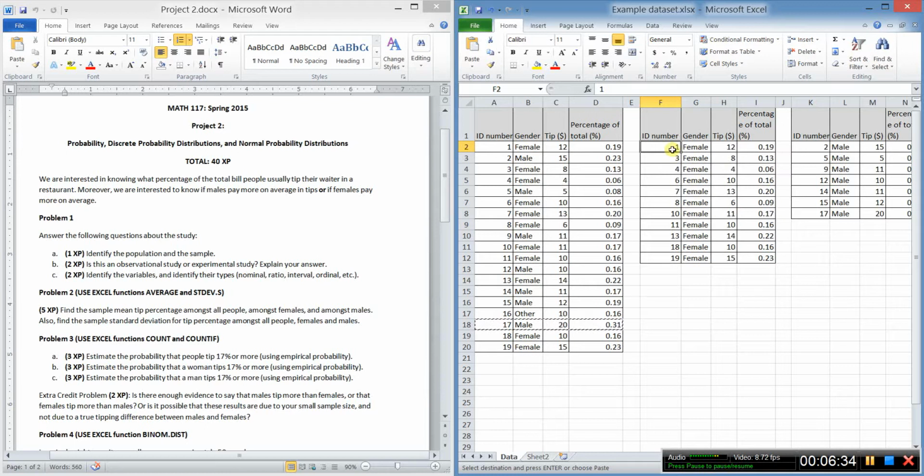Yours will obviously add up to a different number depending on how many people filled out the survey. I can count this really fast. 1, 2, 3, 4, 5, 6, 7, 8, 9, 10, 11, and then 12, 13, 14, 15, 16, 17, 18. Good, so I have 18 there. If yours don't add up, then you probably missed someone. You could use the ID number to figure out who you missed, because every ID number should be here. You should have 1, 2, 3, 4, 5, 6, 7, 8, and you can find the person that you missed.